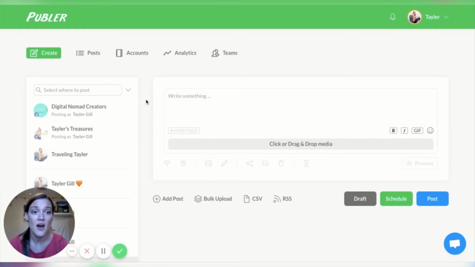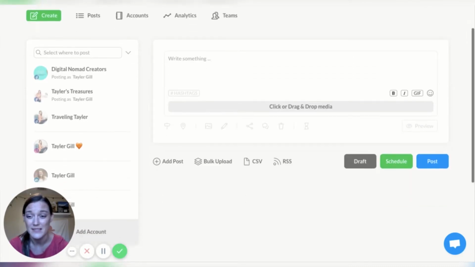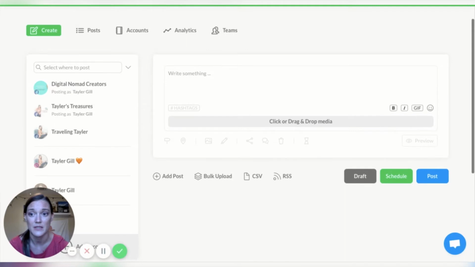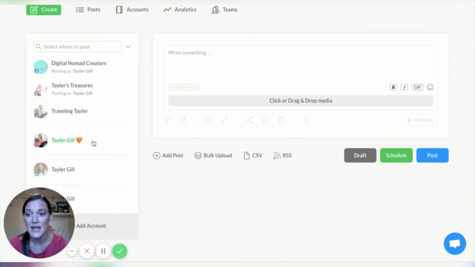So right here to create, honestly, the layout and everything is really user friendly. I haven't had any issues figuring out where to find stuff. It's been really intuitive and really great. So right now I need to schedule a post that's going to go on Instagram and my Facebook page. So you can always see the accounts right here.